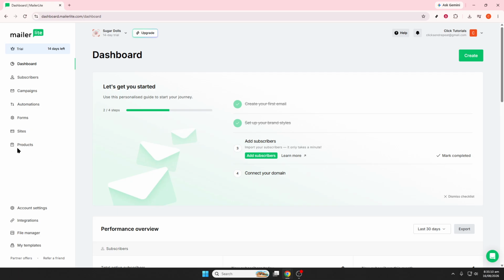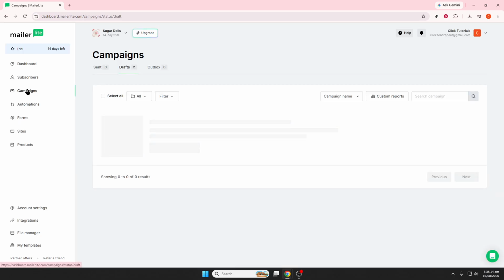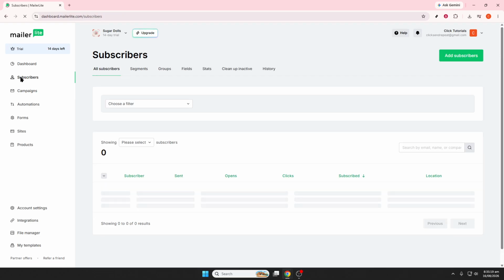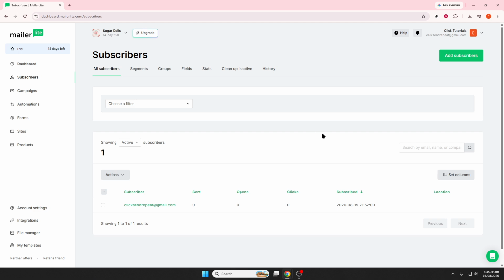When your list is ready, move to Campaigns and click Create. Choose Regular Campaign, then decide whether to start from a template or from scratch. If you're just getting started, the drag and drop editor is the simplest option and usually the easiest to learn. Design your email by adding text, images, buttons, links, and any other content you want to include. Adjust the layout and fonts until everything looks right.